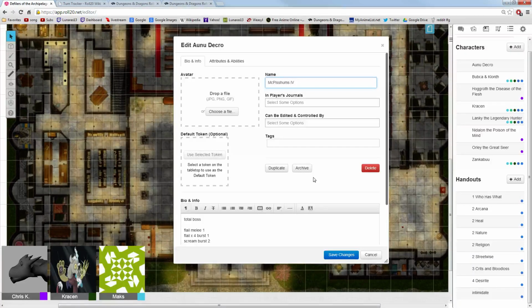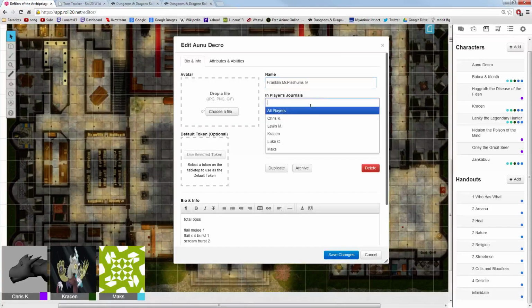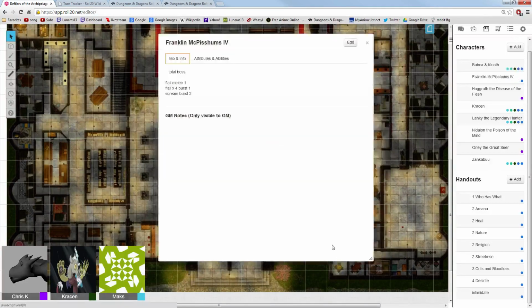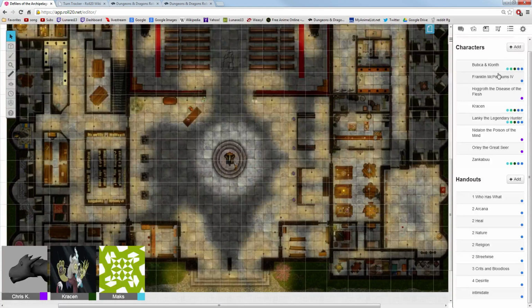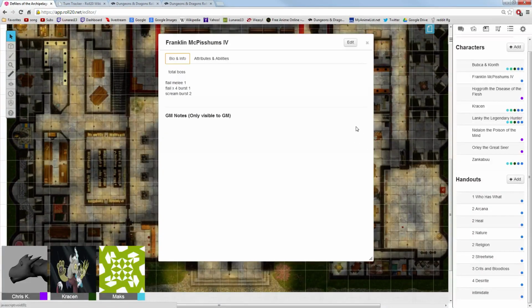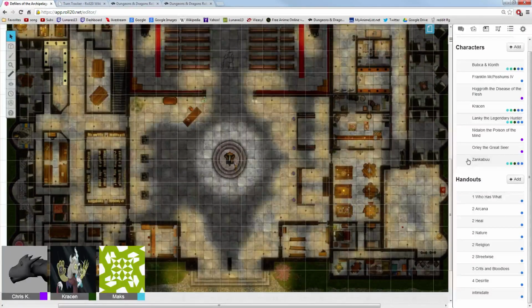That almost sounds normal, but just not quite normal. Yeah. Oh, he's McPissums the Fourth. I mean, it sounds pretty normal when compared to, like, Vodka and Clunt. Maximus McPissums. Can you all see that character handout? Yeah. Franklin McPissums the Fourth. The Fourth. Total boss. He's the bee's knees. Summer P. DM Hammer. He was too strong. I couldn't handle his power.